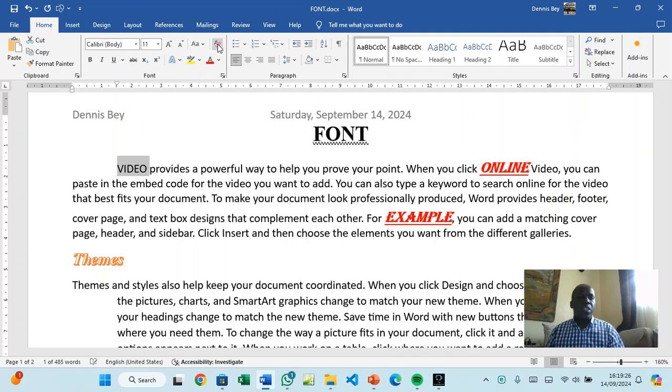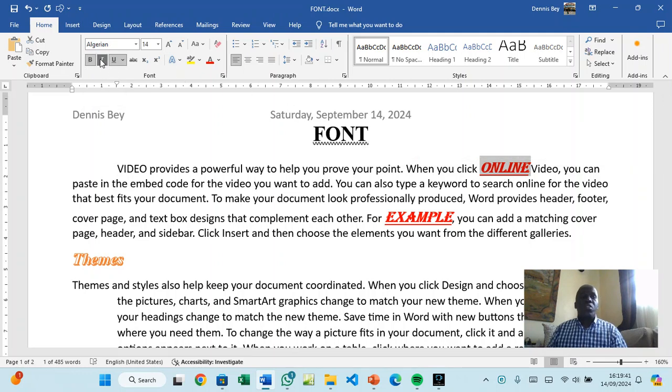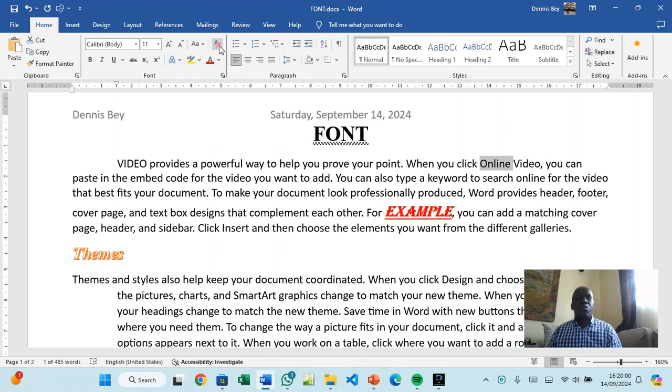So if you click on this one here, it removes all the formatting that was applied. It's like you have makeup and then you go to the bathroom and take a shower. The entire makeup will disappear. Let's say online has got serious makeup. It has got bold, italic, underline, Algerian font, size 14, color red. So to remove all that makeup, which in computer we call formatting, you come to this button here. You say clear all the formatting. So it is back to where it was.